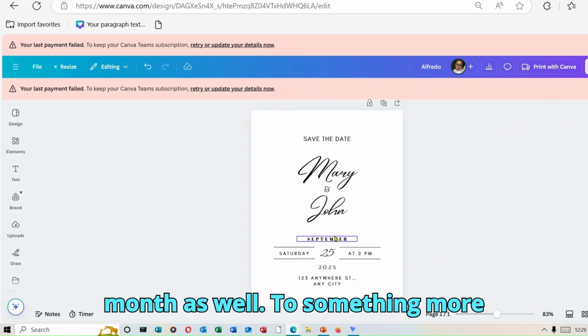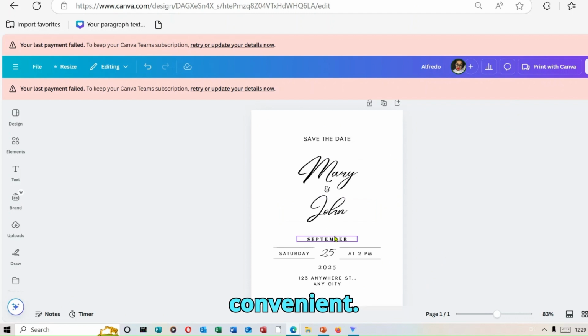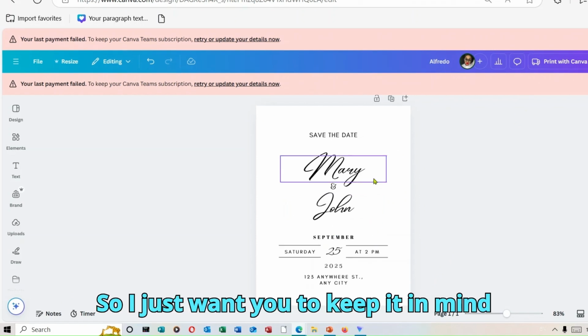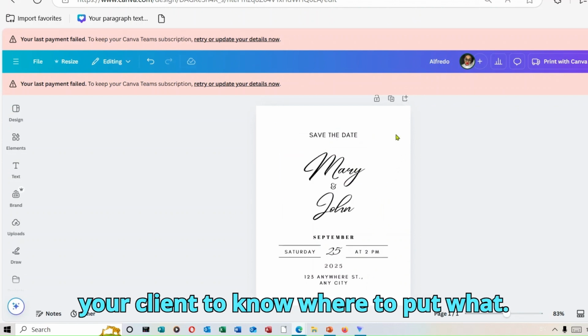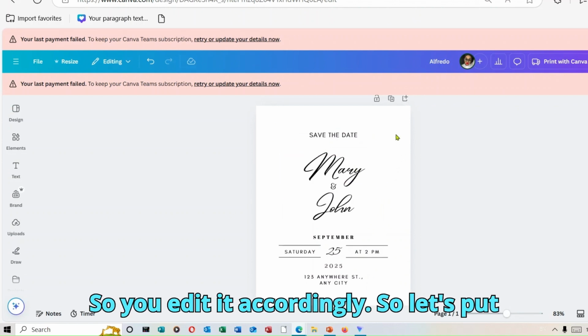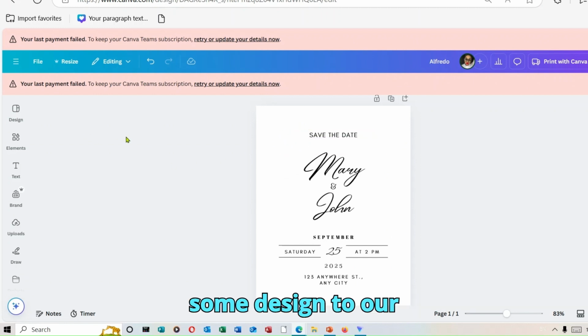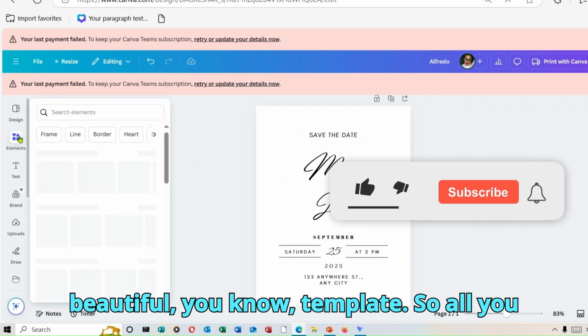You can change the month as well to something more convenient. So I just want you to keep in mind that this template is just a guide for your client to know where to put what. So you edit it accordingly. So let's put some design to our beautiful template.